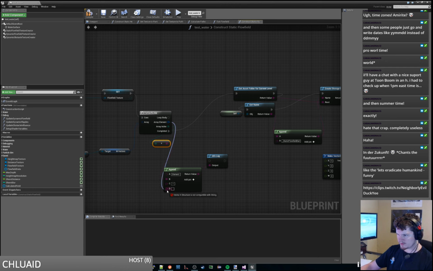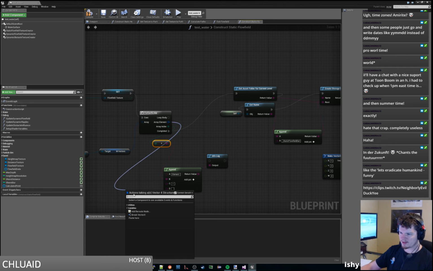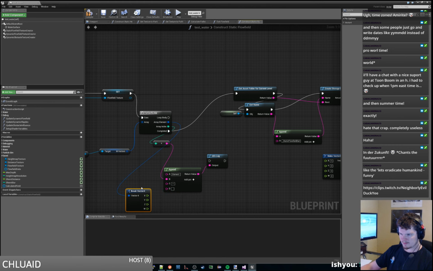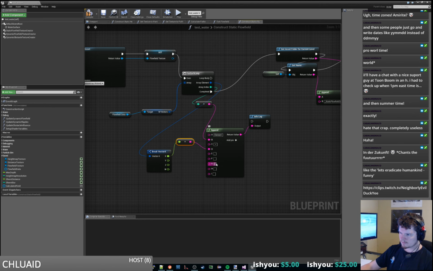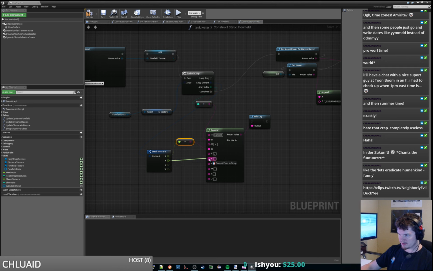Vector 4 structure is not compatible with string. Aw, come on, give me a thing here. I gotta make all this Fisher Price garbage right here.